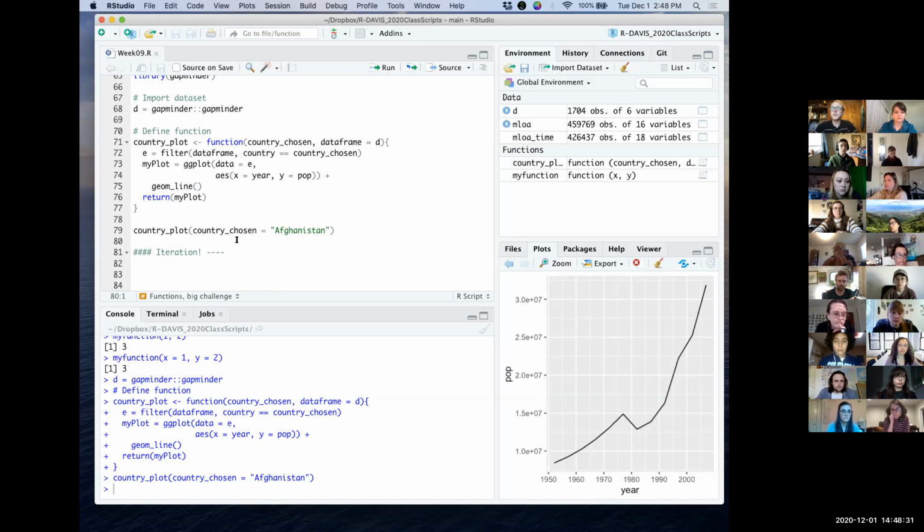Cool, and you set up the default so it already knows what data set to look at. Were there any questions on generating this function? I had a quick question. I get the error message back: Don't know how to automatically pick scale for object of type function.